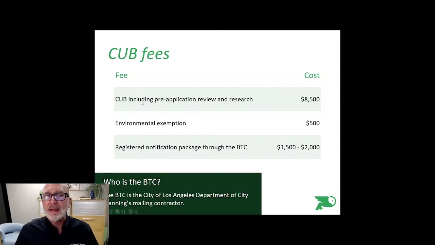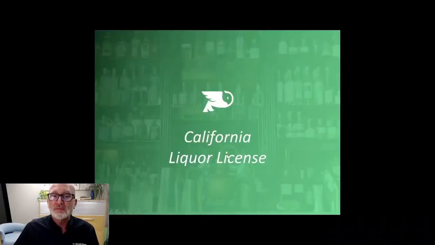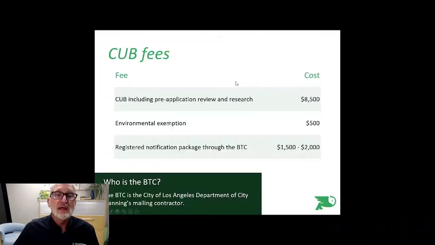Just the CUB application itself, including the pre-application meeting, review, and research, is $8,500. That's the city's cost for you to apply for it. $8,500 for your beer and wine license for the CUB. An environmental exception is a requirement too. That's $500. And then a registered notification package through the BTC is $1,500 to $2,000.